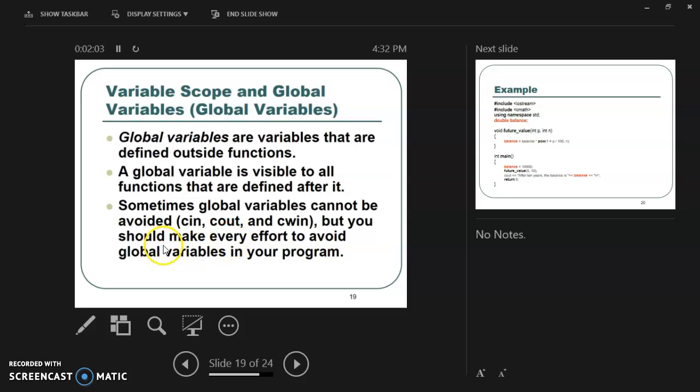For example, cin, cout, and cwin. But you should make every effort to avoid global variables in your program because it may cause confusion. Once you've declared it, it becomes like a set word. You cannot really change it anymore, and so there is a rigidity to it. So if possible, you want to avoid it.